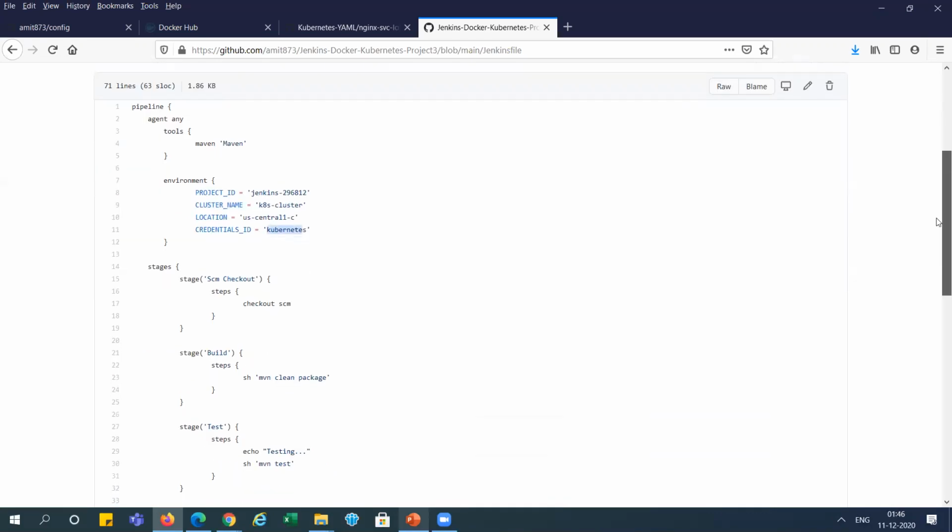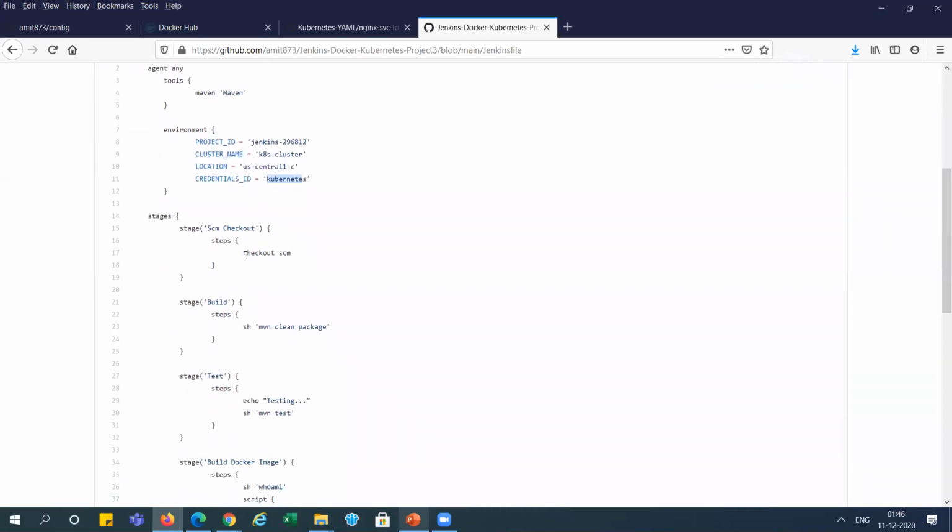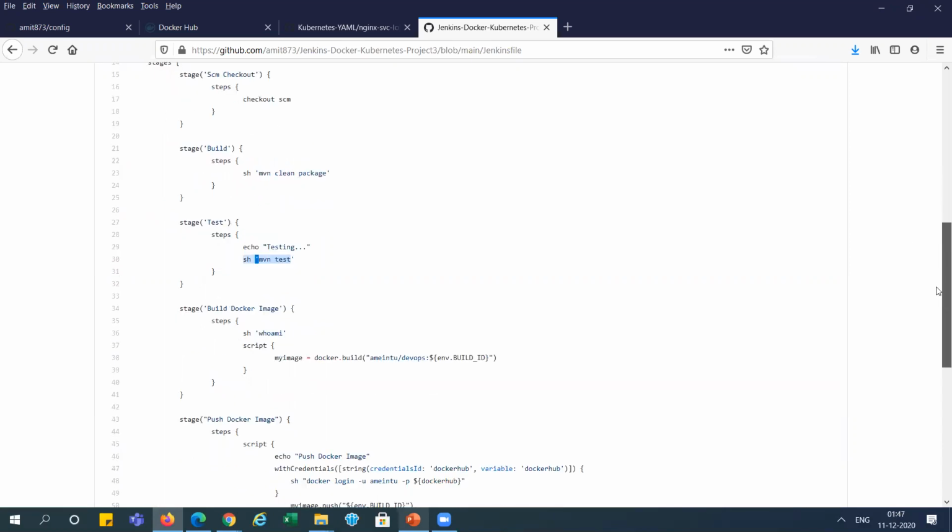Now we have multiple stages here. In the first stage, we do SCM checkout, taking the code from GitHub. The second stage is the build step, where we run mvn clean package. Then we test it with mvn test. Now the fourth step is building the Docker image. In build Docker image, we are doing docker.build. This mn2 is my login name, and my Docker Hub is open here.